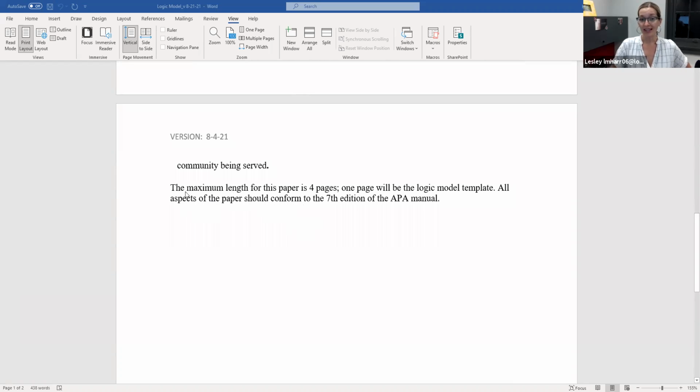So I also want to highlight, this is quite a short assignment. It's a lot of thinking work, but not a lot of writing work. So we have to learn how to write very concisely for this project so that the logic model and the template really does the work for us. So I just want 3 pages of narrative. I do not want any more than that. And then the 4 pages means that there's 1 page for your logic model template.